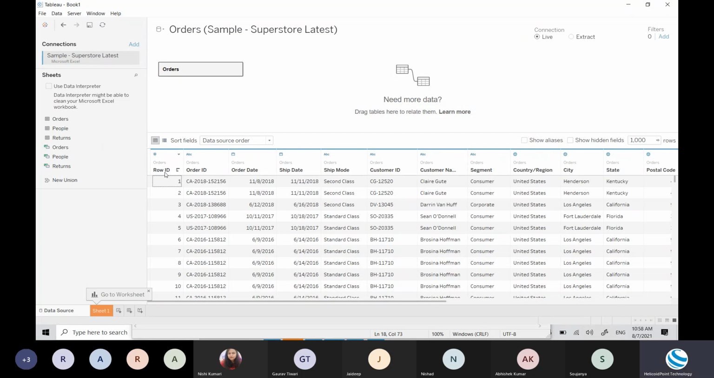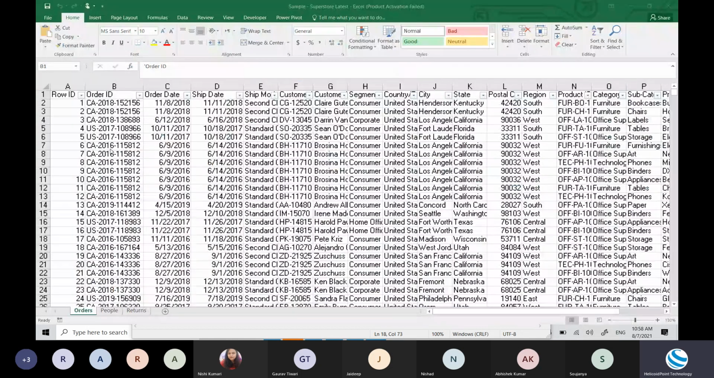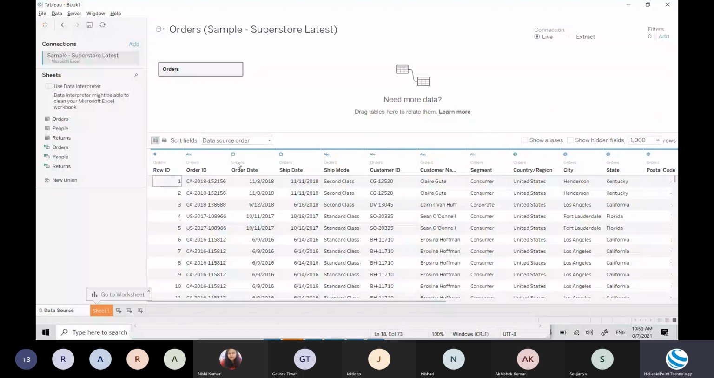Initially, it brings the same name of the column that we have in the data source, and your data source is Excel in this example. Whatever column names are there, the same column names appear here, but you have an option to rename these columns. How can you rename it? You can just go to this drop down, and then you have the option to rename. Instead of order ID, if you do not want a space between order and ID, you can do that. This way you can rename the column.